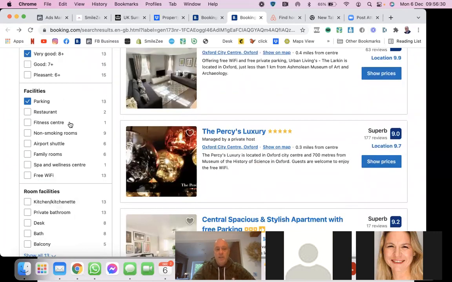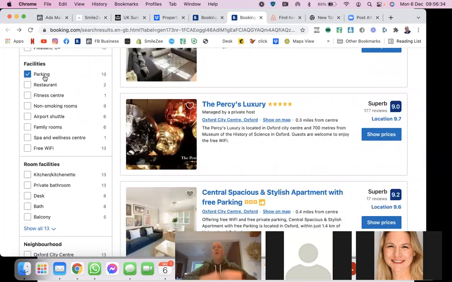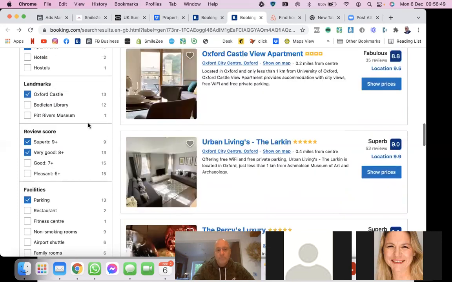Parking, do you have parking? Yes, no, whatever it might be. If you don't have parking, work out some way that you can provide parking. Use Just Park or whatever it might be. Say, yes, we will arrange free parking for you so that you get ticked on there. Look, there's only 13 that provide parking out of however many there are.